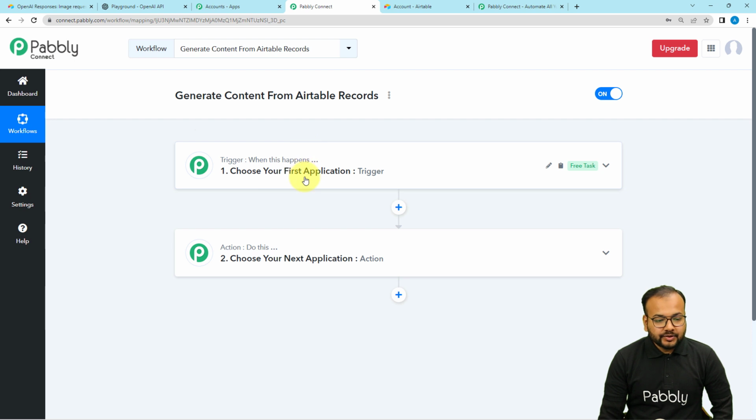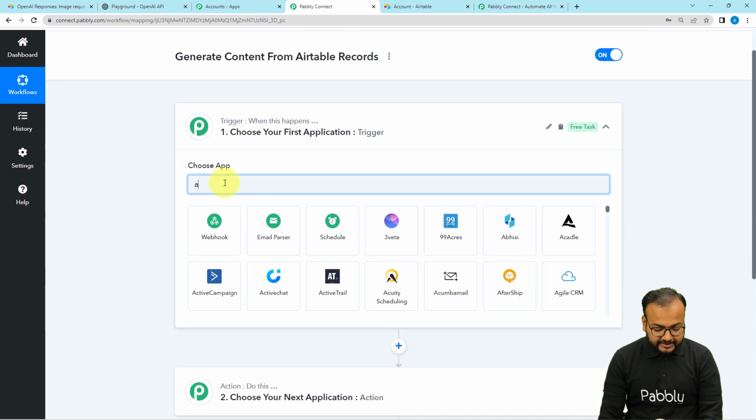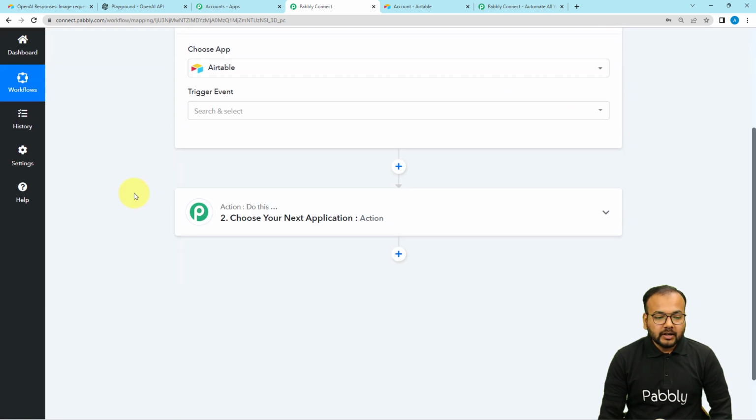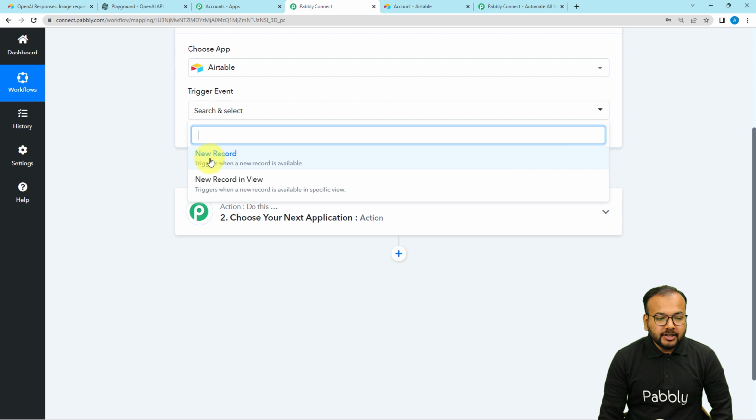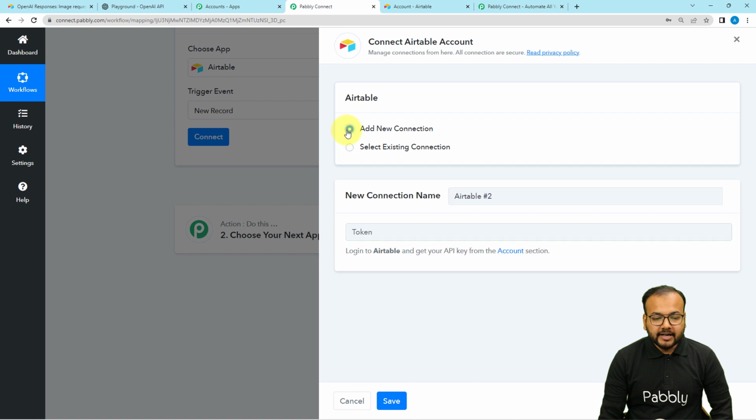First of all, in the trigger, you have to choose the trigger application as Airtable. Select this, and the trigger event would be new record. Then click on connect. From here select add new connection, and here it will ask for the API key of Airtable. You'll find this key in the account section of Airtable. So let me show you that.